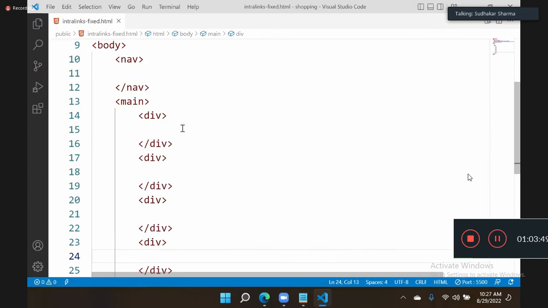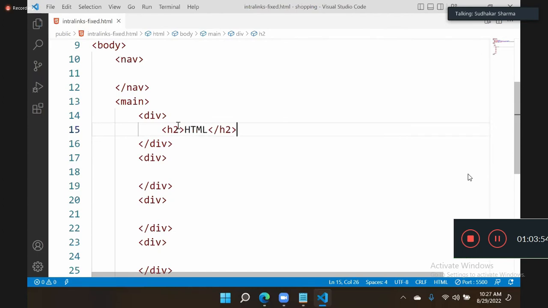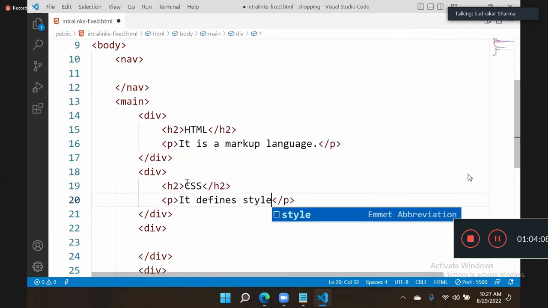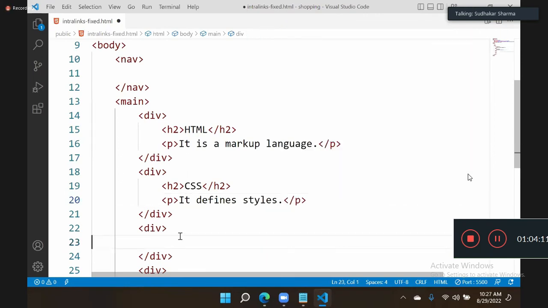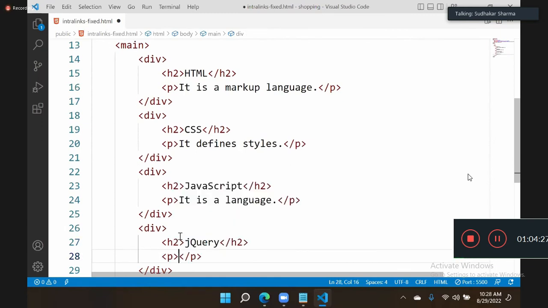Now here we have a heading, HTML, and it is a markup language. Another heading, CSS. It defines styles. Another heading, we have JavaScript, and it is a language. And one more heading, we have jQuery, and some paragraph. So it is a library.